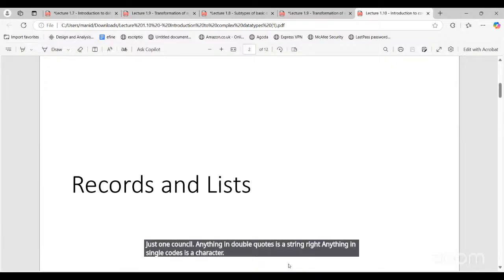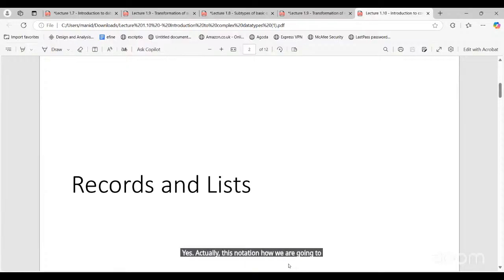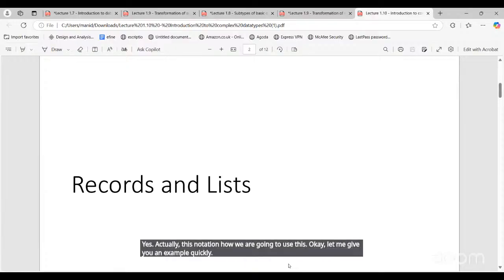See, actually, this notation, how we are going to use this. Okay, let me give you an example quickly. 1 second.